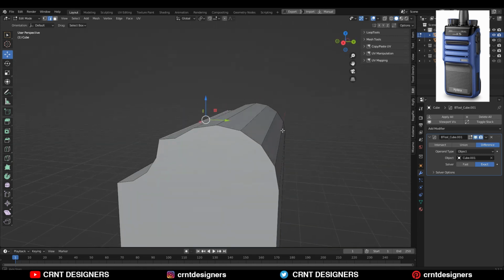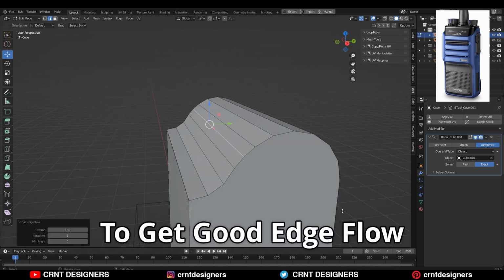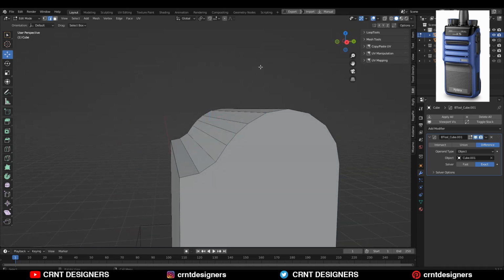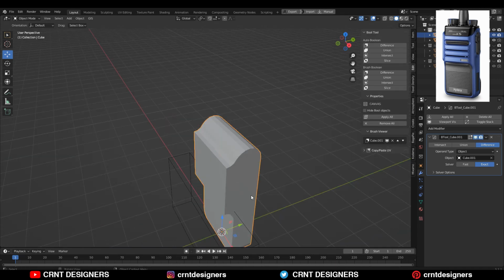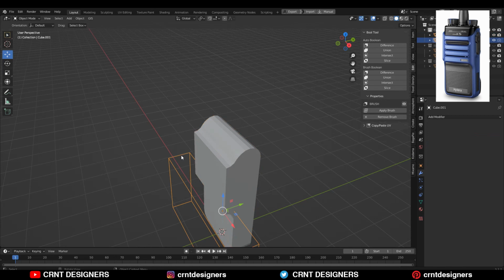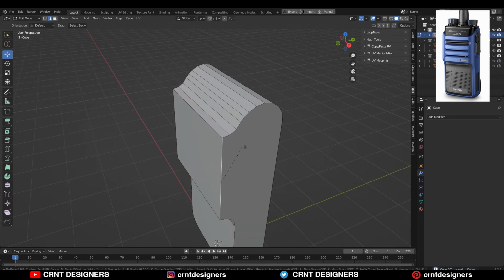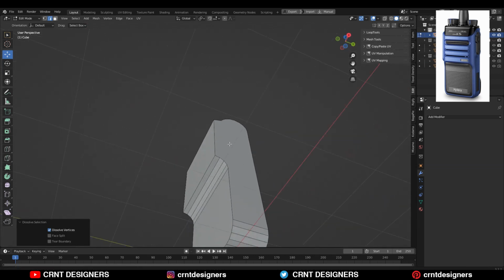Then select this edge and then use the shape flow on it to get good edge flow there and to get good curve structure. Then you need to apply this first boolean modifier and then hide the cutter object. Select this corner edge and we are not getting proper bevel there. So that's why you need to dissolve these edges.